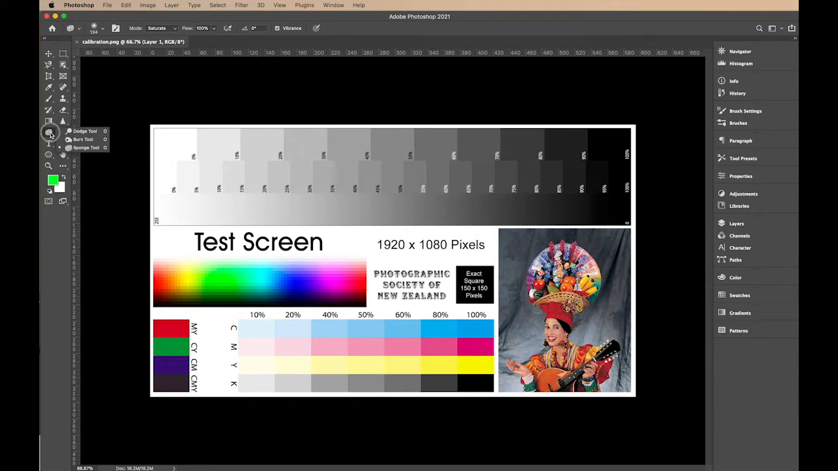Just while we're on these three tools, the sponge tool, if we just hold the mouse over it, you'll see you get a description of what it does, and it pretty much explains it. Changes the color saturation of areas in an image. So just to demonstrate that, you can see that that red is getting very much brighter.